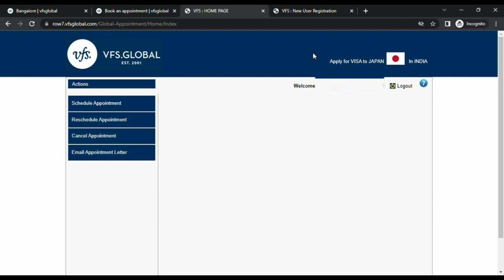And here you can see apply for visa to Japan in India, and you have 4 options here: schedule an appointment, reschedule appointment, cancel appointment, and email appointment. Schedule appointment is something that we are looking at, and I'll show you in a second. Reschedule appointment is if you want to reschedule any appointment. Let's say you booked on Monday, and if you want to reschedule it to Tuesday or any other day, that's the option to choose. And if you want to cancel your appointment, you can use this tab if you've already booked, that is. And like I said in my previous videos, you have to carry the physical copy of the appointment letter. So if you want this, you can select the last option. So let's go and click on schedule appointment.